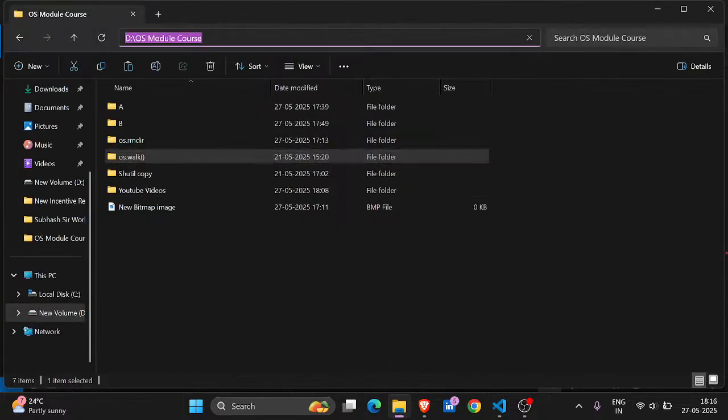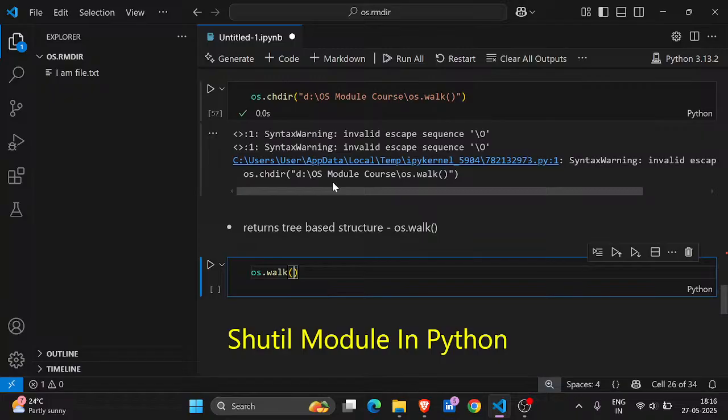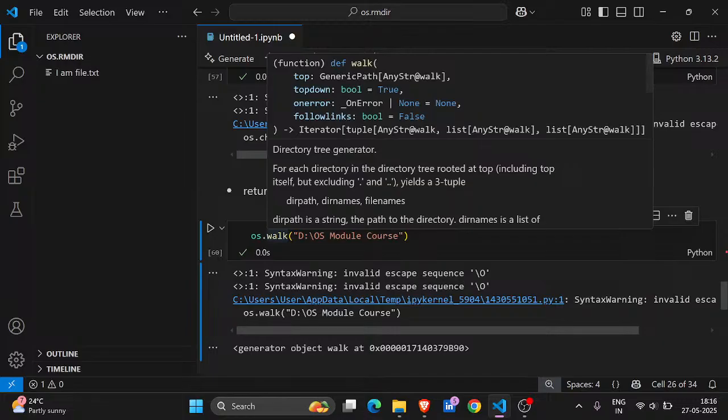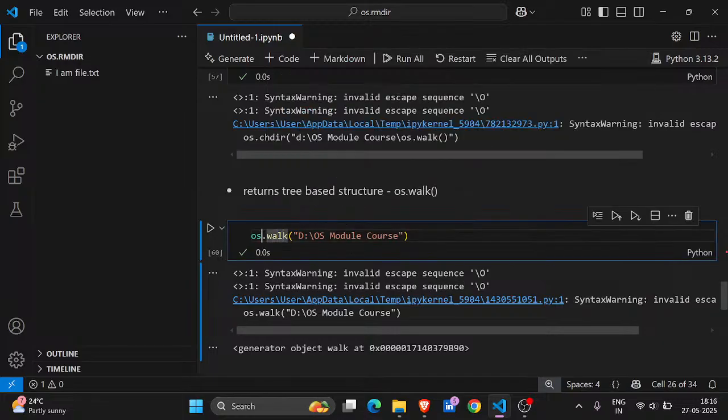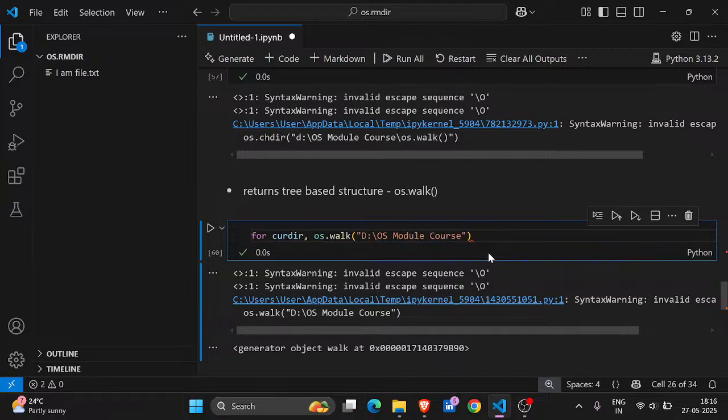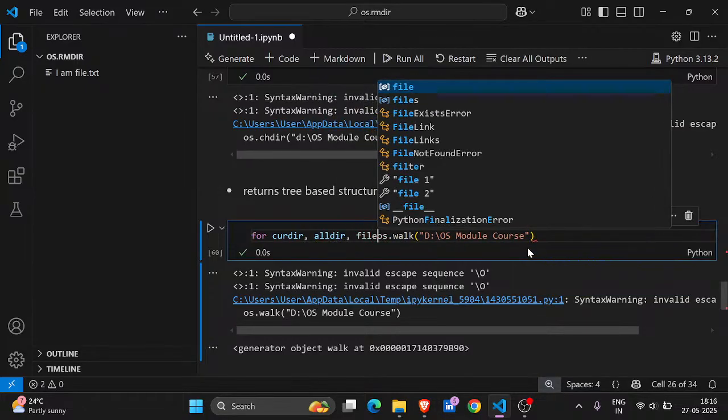path. So this is a path, right? And I will just give it a path. If you run it, nothing will happen. It will just give you a generator, which gives you a tuple, and within that tuple there are so many things. Whenever you use os.walk, you have to use a for loop and unpack that tuple. The first thing is the current directory. I will explain everything, wait. The second thing it gives you is all the directories, and then it gives files.